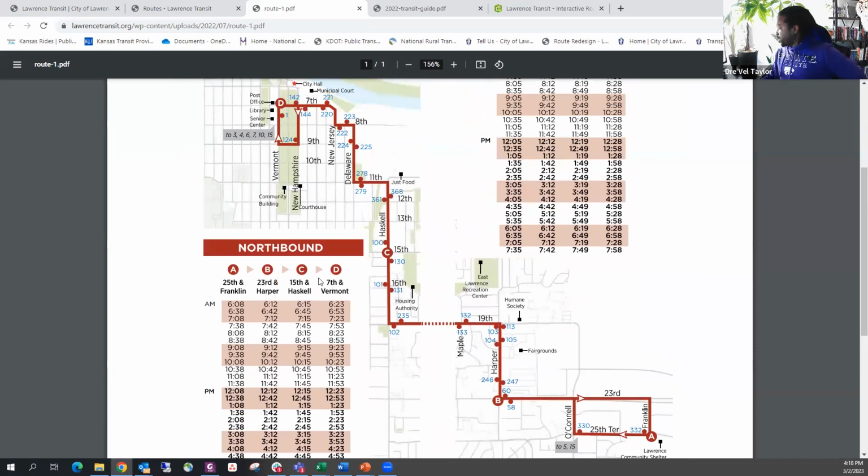So you see the A, B, C, and D. And then also on the route, you see next to the library is time point D. At 15th and Haskell is time point C. 23rd and Harper is time point B. And then time point A is by the Lawrence Community Shelter. So these time points align with these numbers over here in the AM and PM.